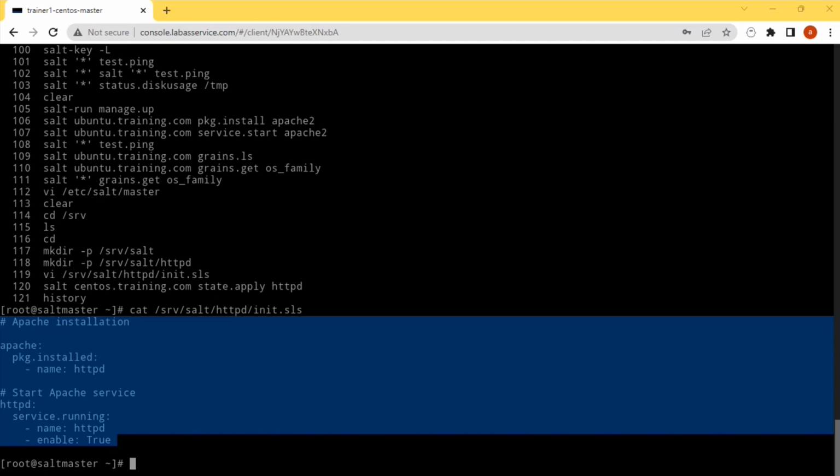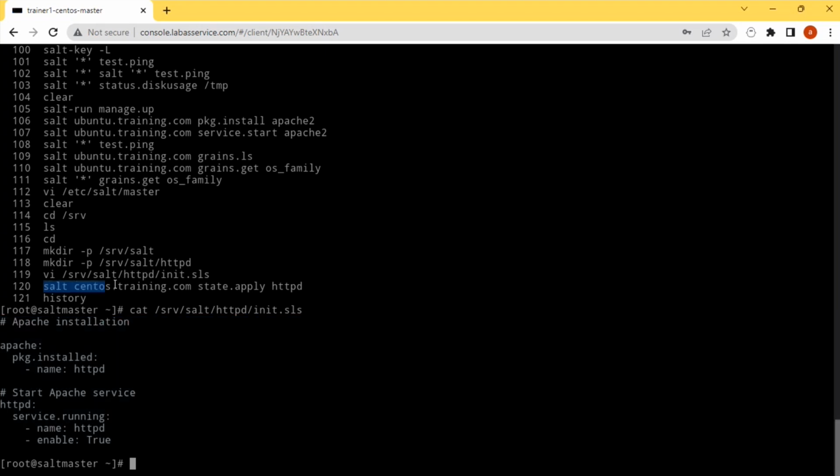This is the content. The command to apply it on a specific machine is salt centos. So this is the simple state file. You can write it to install a package and start a service. We'll go into detail about other things, but to start with, this is a good place to start.